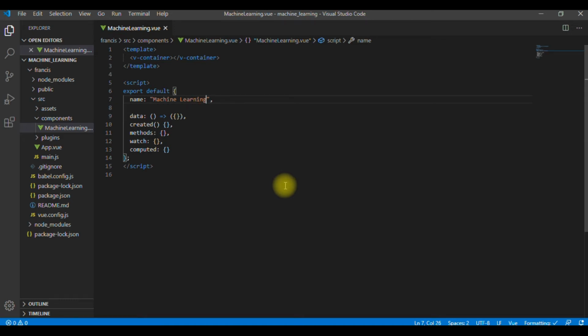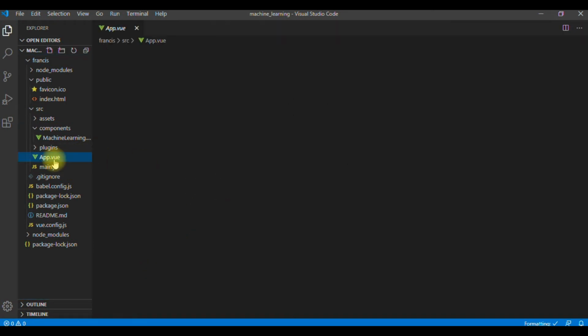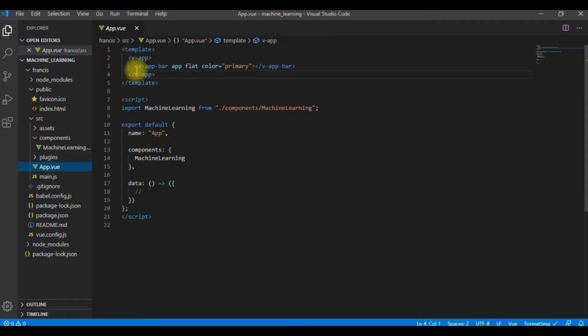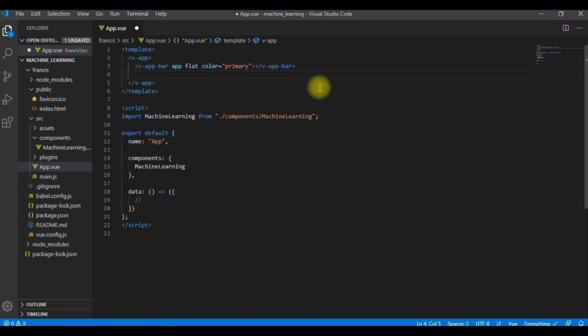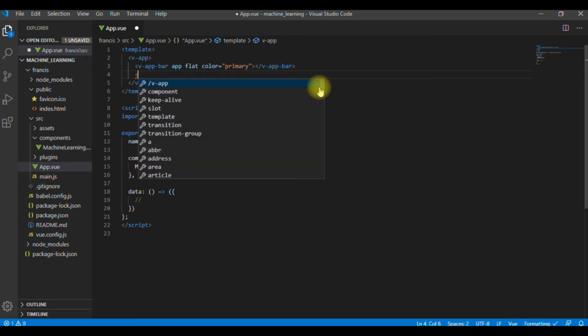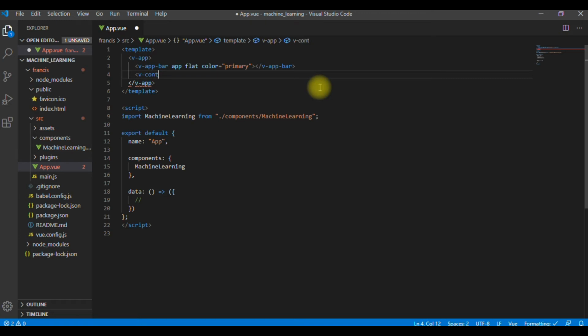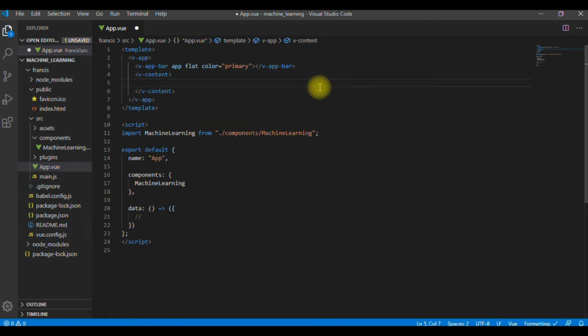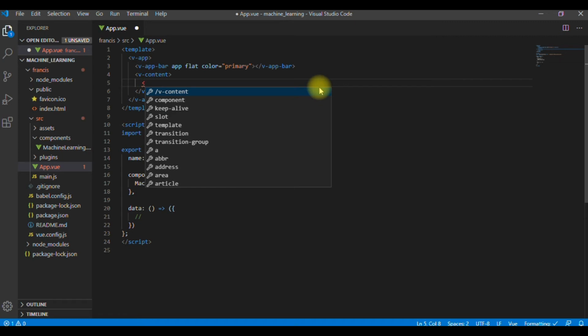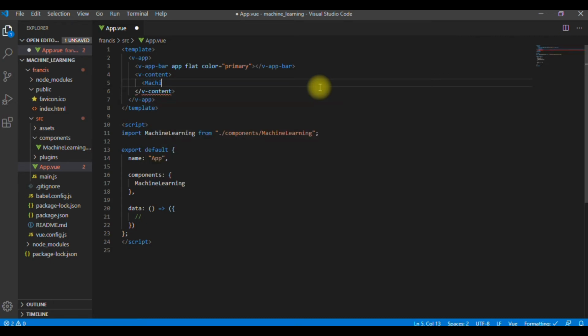then save. There's something we deleted by mistake in app. If you look at v-app, we only have the app bar and we don't have the body. So to do this, we come here and put v-app content, v-content. Then inside the content, we need to put the template that is going to come just below the app bar. This template is what we are calling machine learning. Then we close and we save.